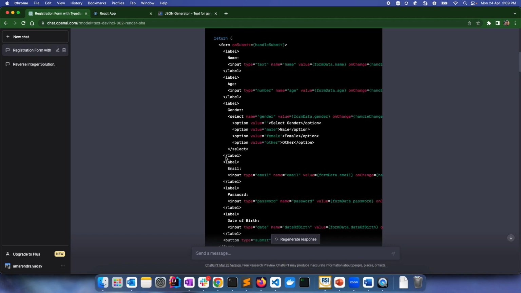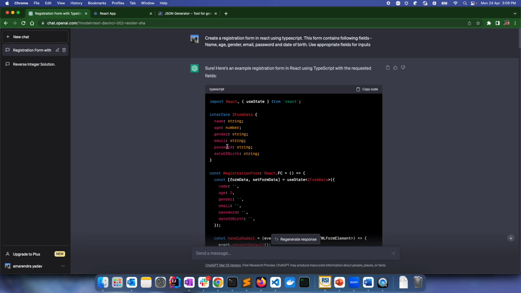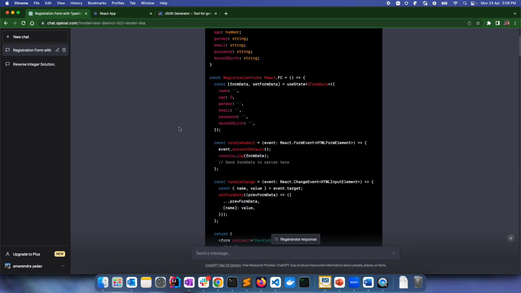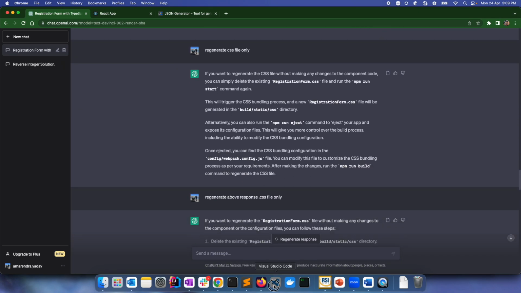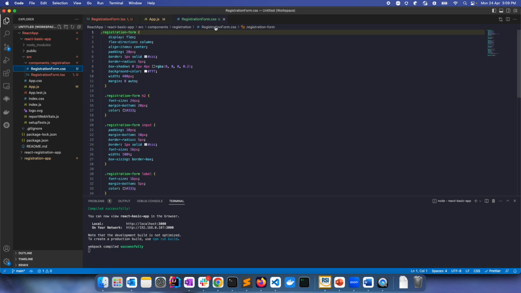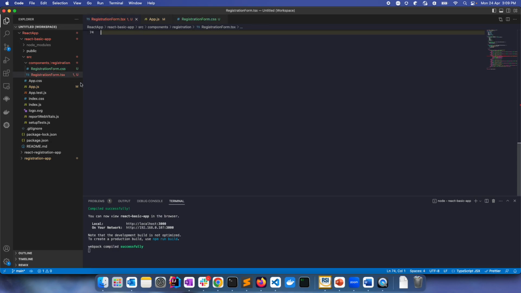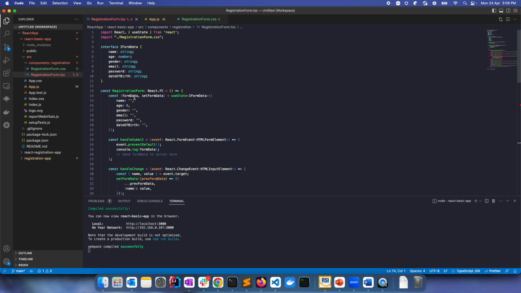Even if you have silly doubts, you can ask ChatGPT. And if you're not clear, then you can go to Google and ask those questions in the forums. But I'm sure this tool will help you get started with React.js. So if you see the code, it is simple.